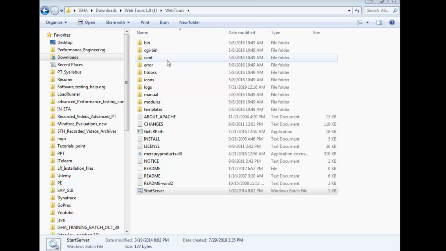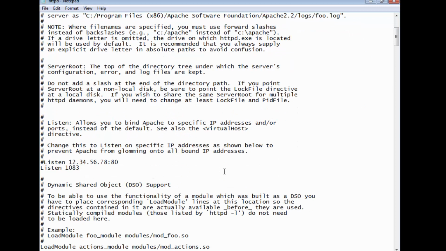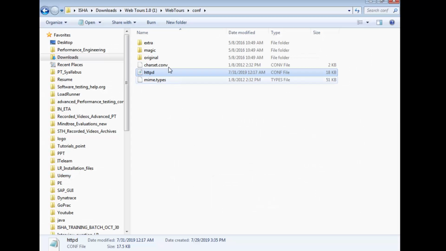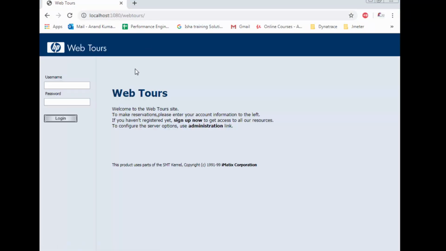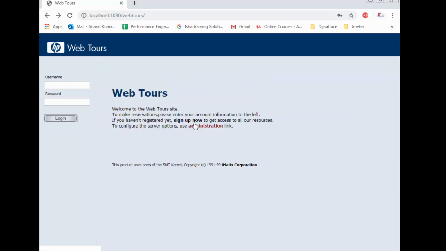So what I want you to do is go to the config file, go to httpd, and then change this to 1080. By default, it is 1080, but I was just playing around with the port, so I changed it to 1083. But you need not do this, because once you download and install it, by default it is 1080. So you need not do anything. But since I was playing around, I just went there and changed it back. Now it restarted the server, and there you go. So you can log in with Jojo Bean and then sign off, do whatever you want. Maybe you want to sign up.